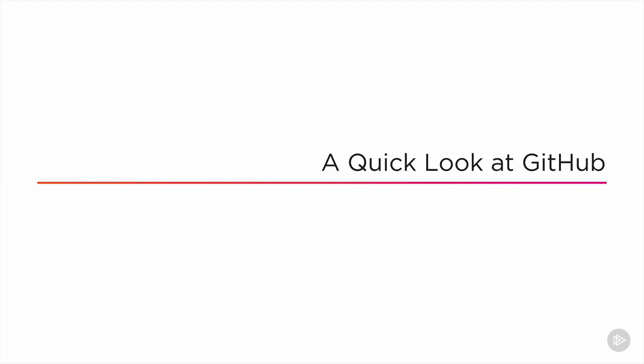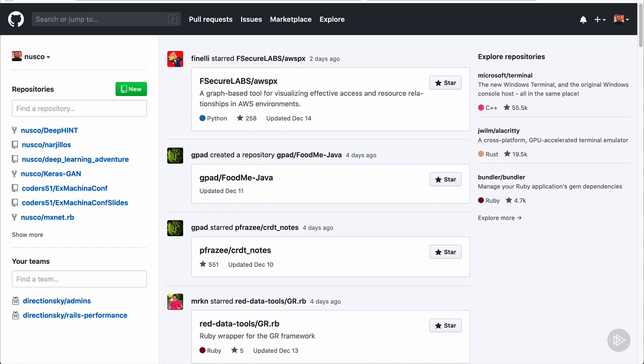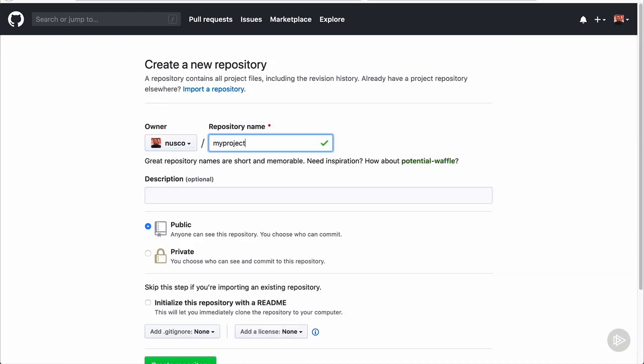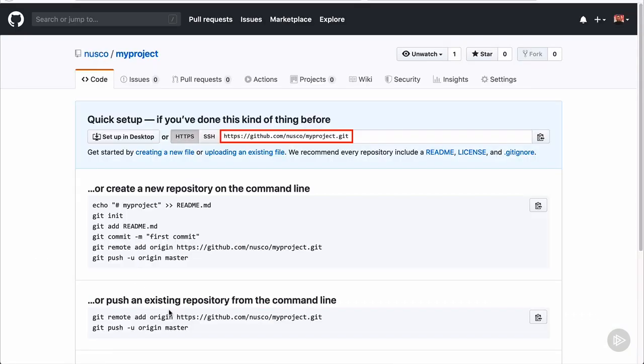The first and most obvious is its hosting service. For example, here is my GitHub homepage. Let's say that I need a Git repository for a new project. I click here, I give a name to my project, and boom, I have a Git repository in the cloud. And I can clone this repository to my computer. This is a public repository that GitHub gives me for free.